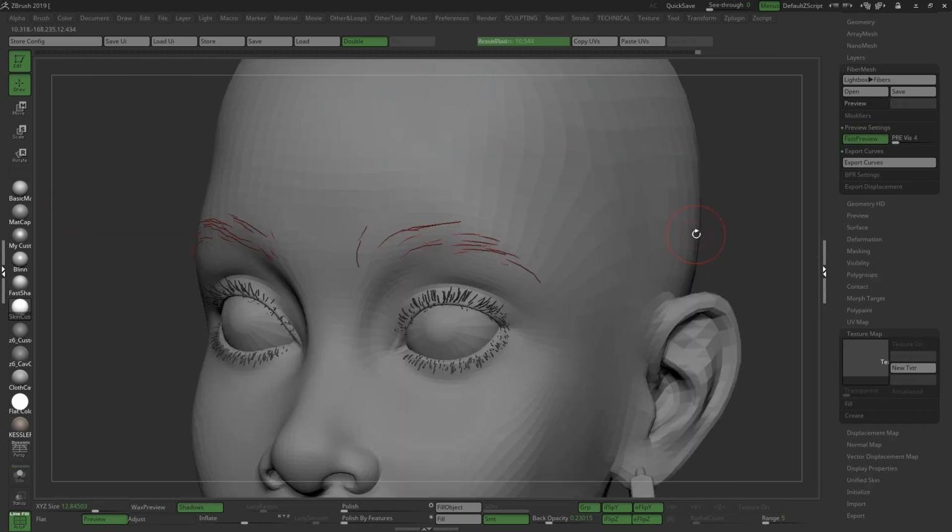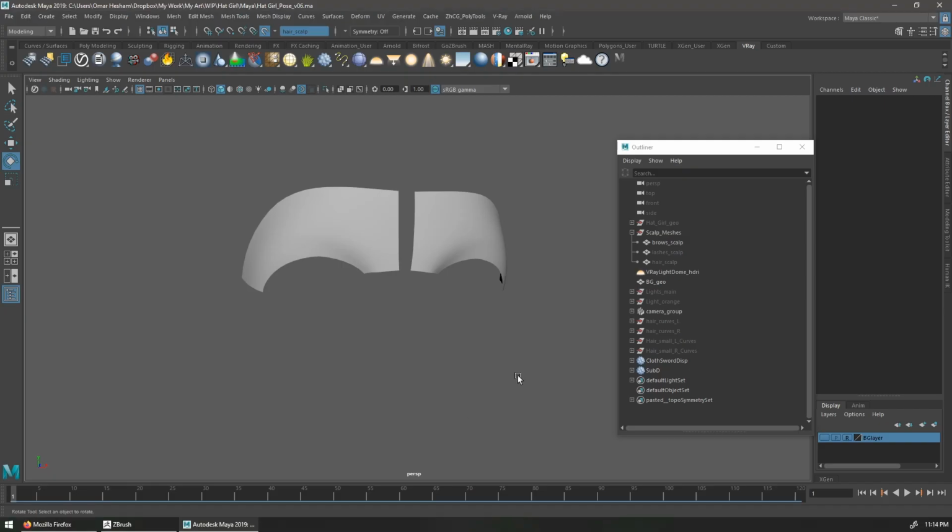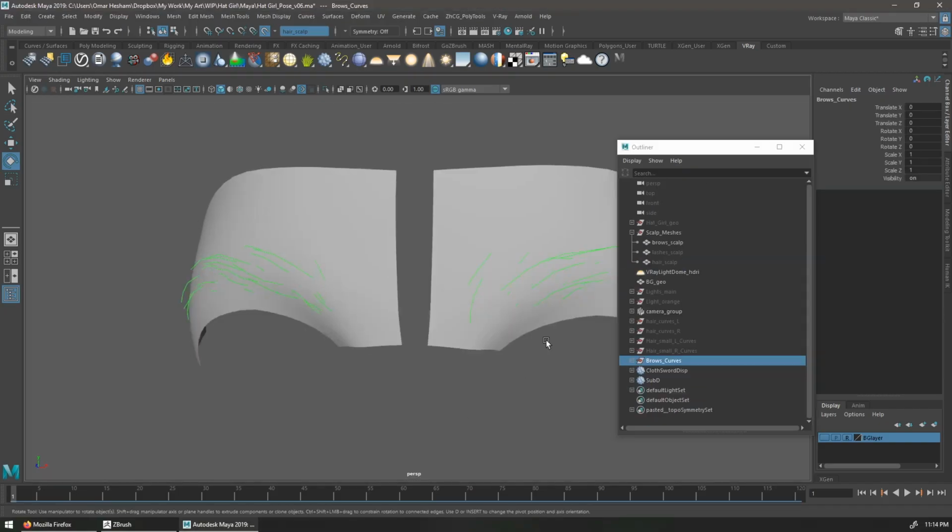So now I'm doing the same thing for the eyebrows. I'm exporting a down-res version as an MA file with the curves.